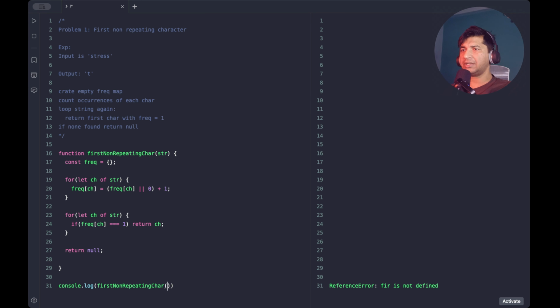First not in character. Let's set our... Now we get the answer as T. Okay, so we have our first character. Now this is common in TCS and Infosys rounds, this type of question. So we are done with our first question.